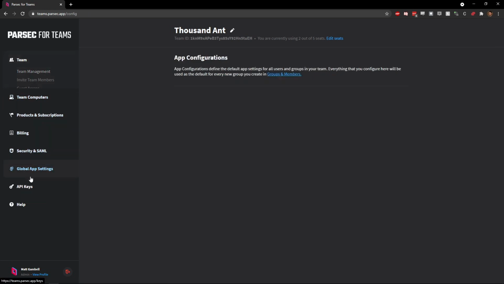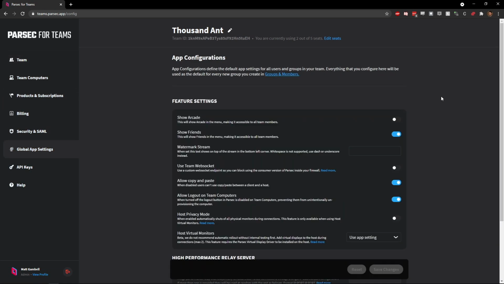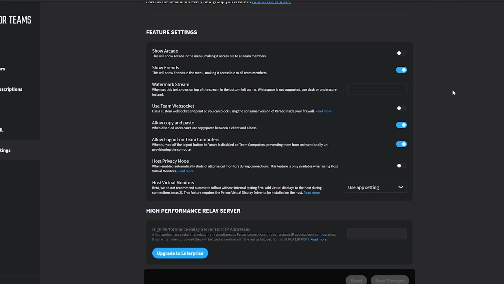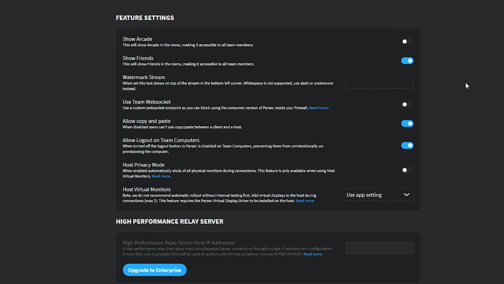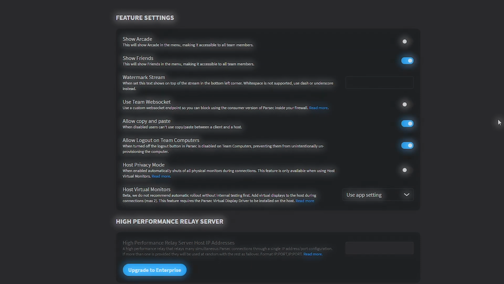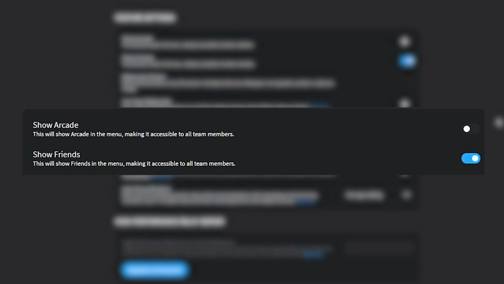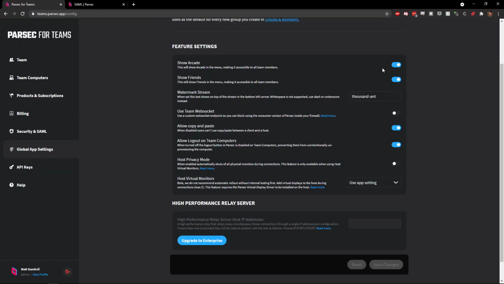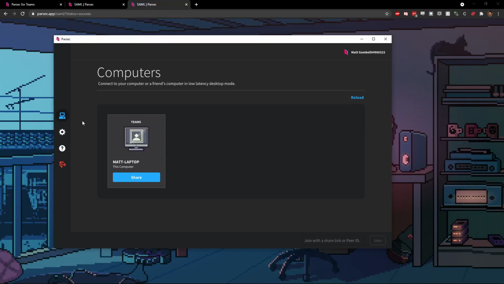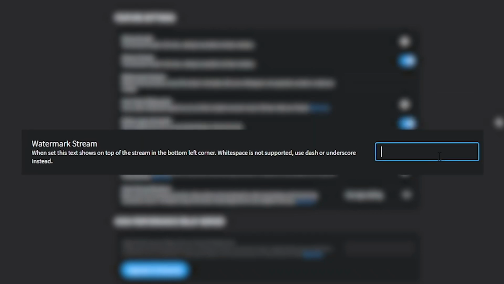In the Global App Settings page in the Admin panel, you can choose to toggle certain consumer Parsec features on or off and gain additional control over how your team uses Parsec. If you want to turn off features typically used for playing games, such as the arcade menu and the friends panel, you can do so here. These changes impact every person on your team and go into effect immediately. Turning these features off can be a good way to enforce that your team members are only using Parsec for work purposes.